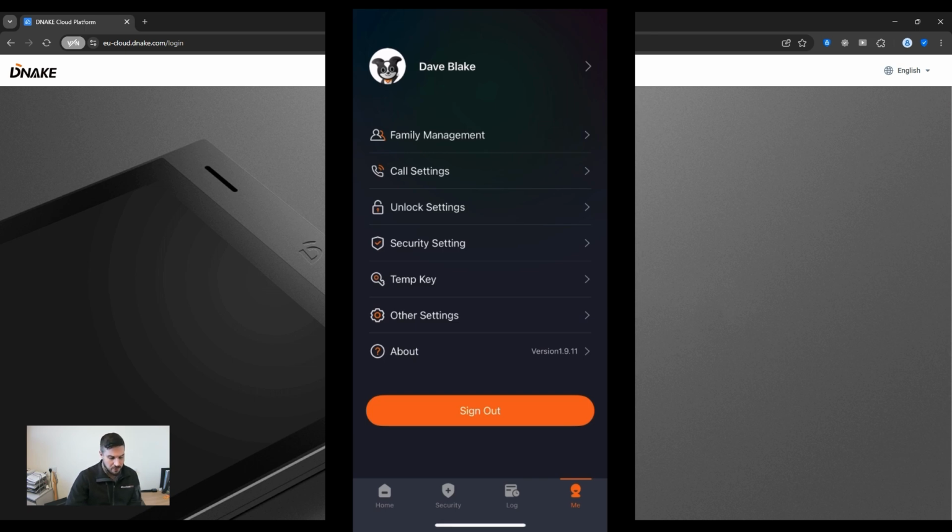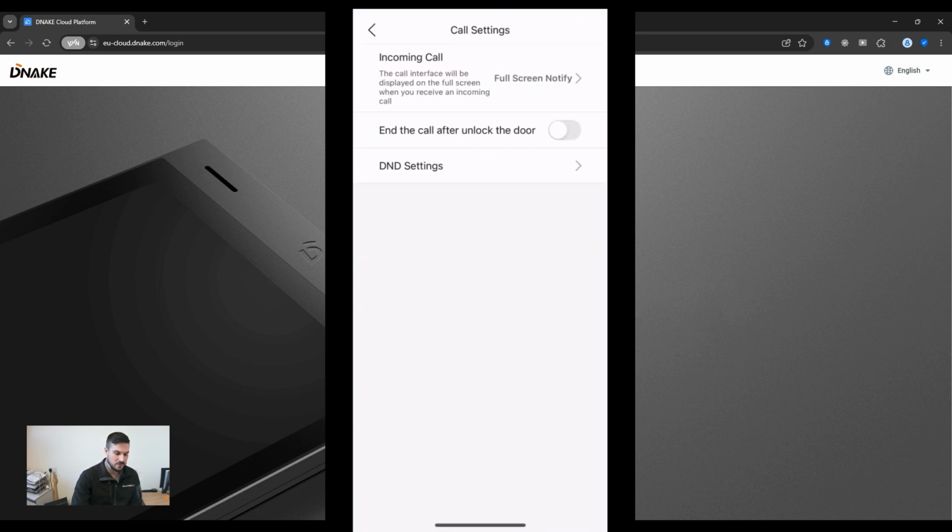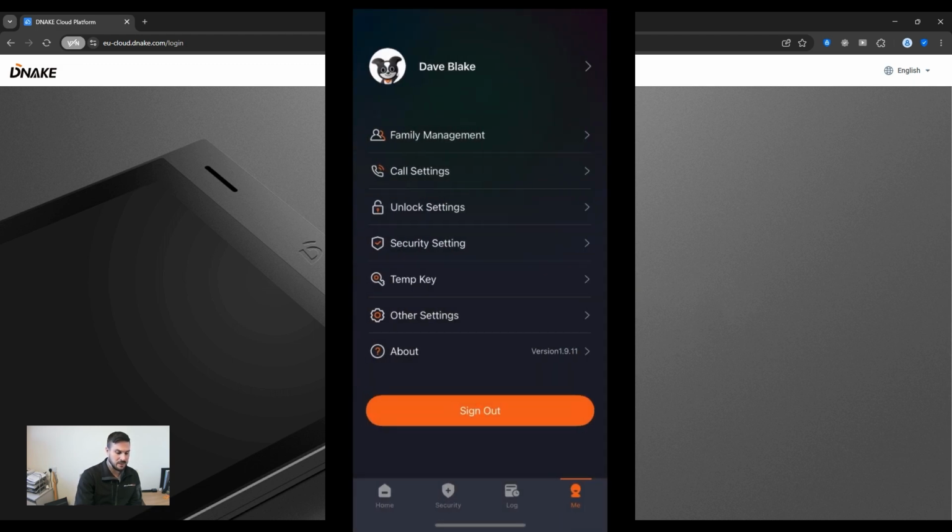There's obviously other settings in here as well. You've got call settings as well. You can change the do not disturb settings, the notification, how it comes through, etc. But I'm not going to go too much into that.